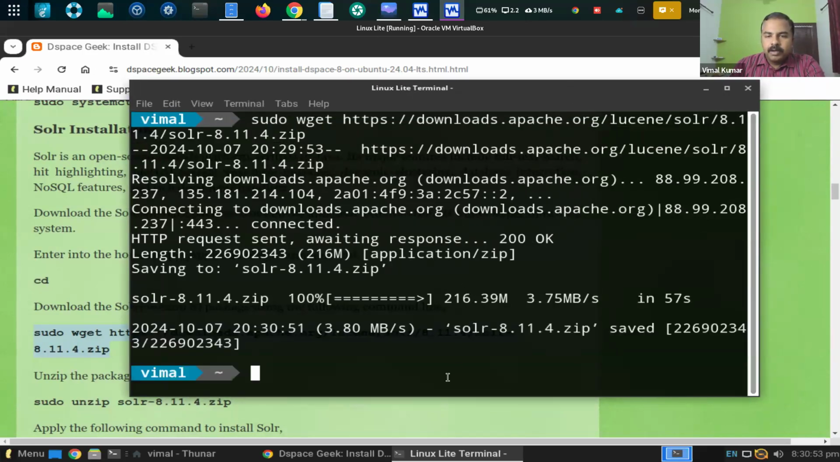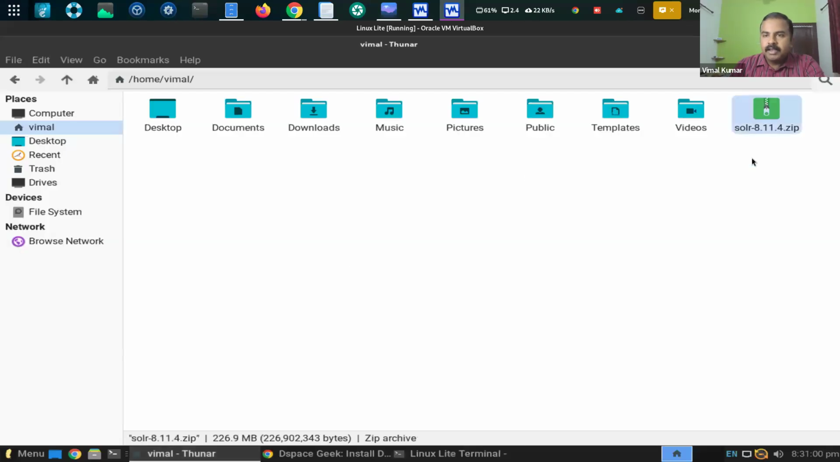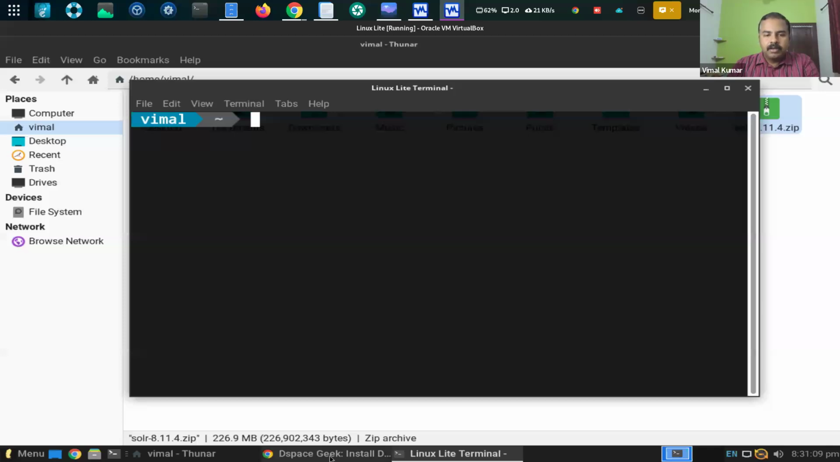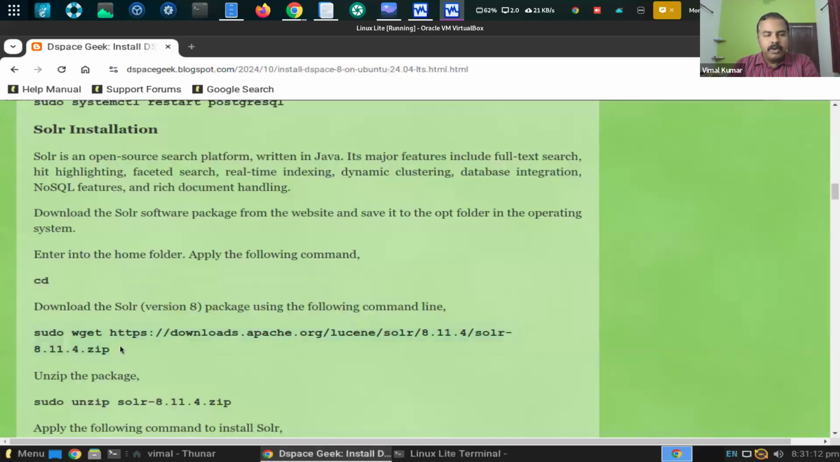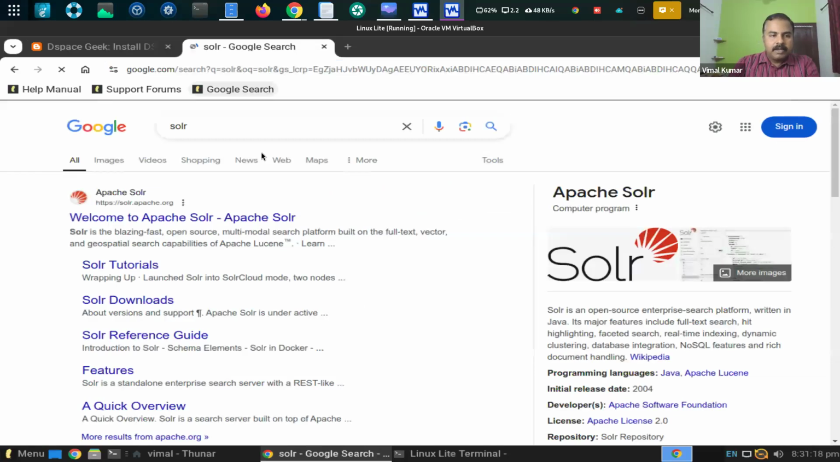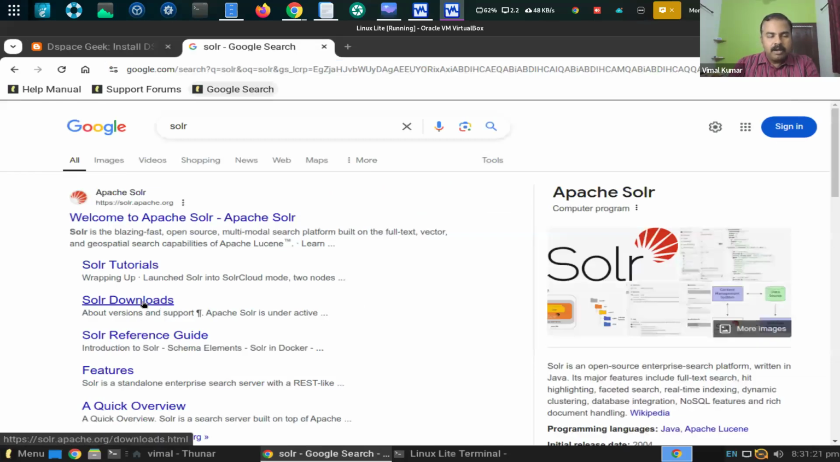Okay, total. So it saved 216 MB. Okay, it downloaded here. See here, downloaded. We downloaded it into the home folder, the Solr file. The command is sudo wget URL. From where do we get the URL? From the Solr website, we can find the URL of the file. Instead of downloading manually, we apply a command to download the package.